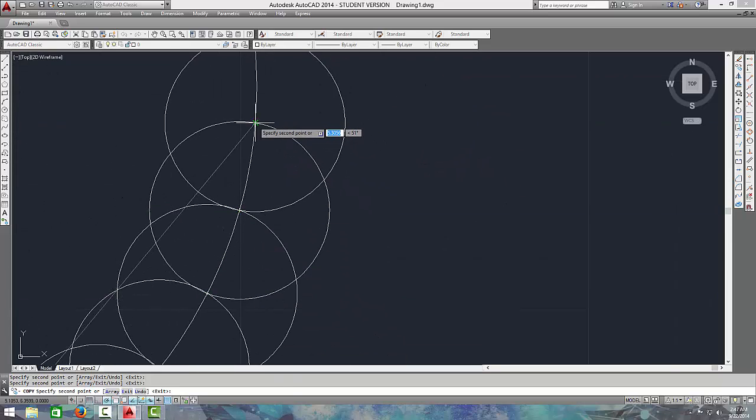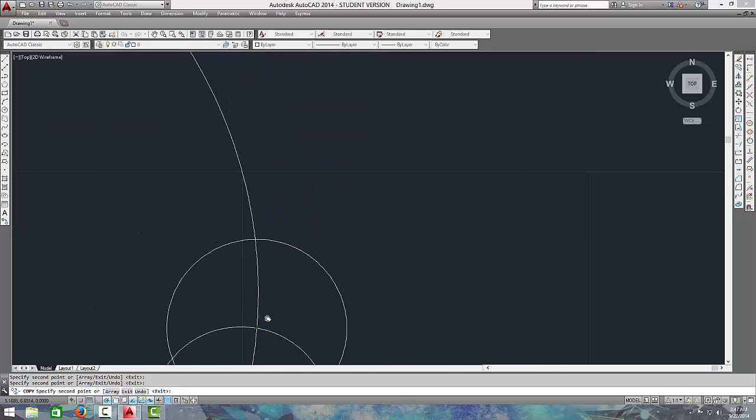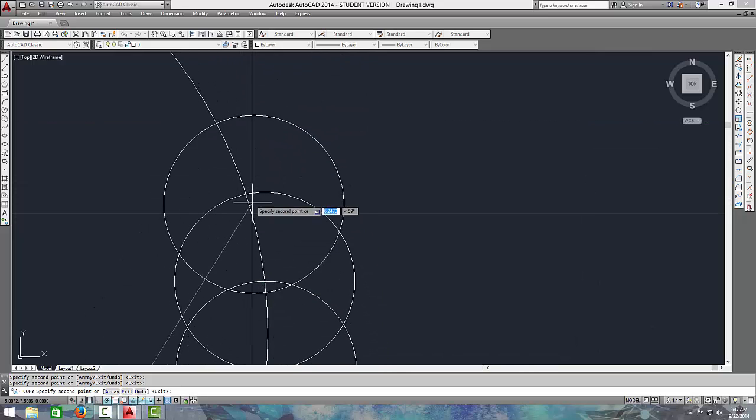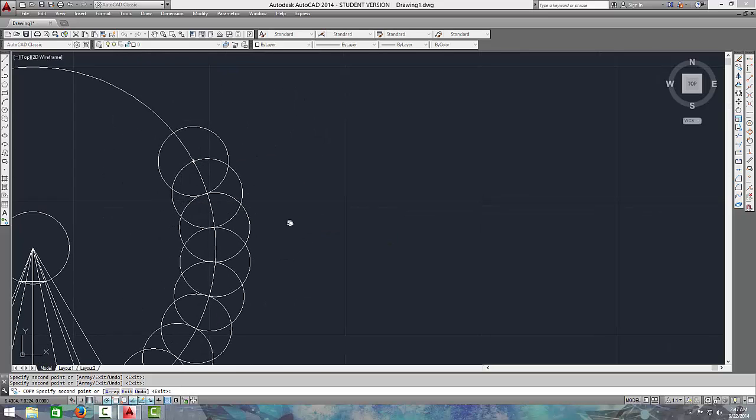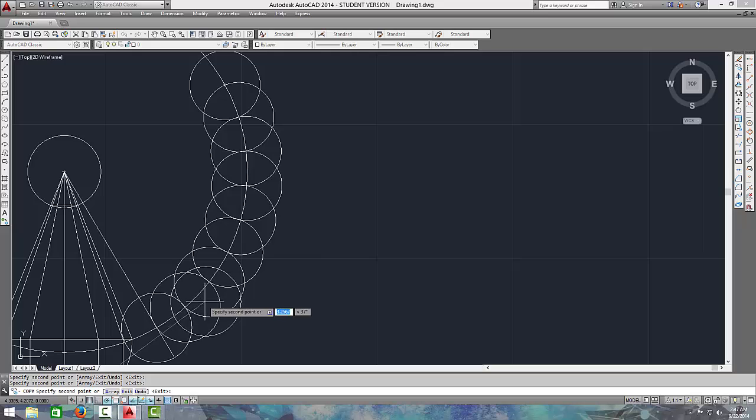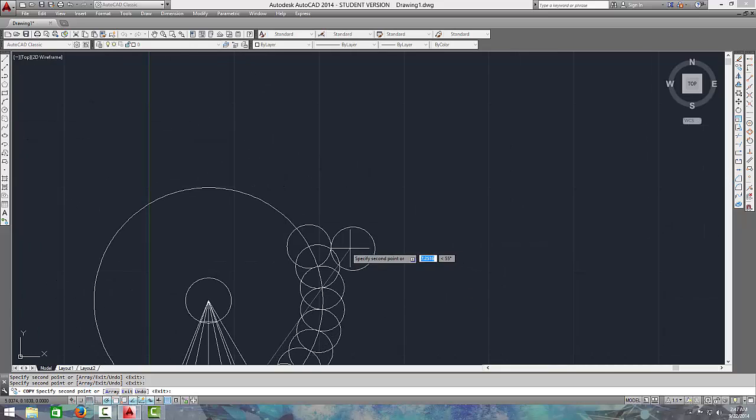Okay, so I'm just going to put 12 of these ones on there. Not sure how many I'll put on, but I think I've got about another 3 to go. So I've got 1, 2, 3, 4, 5, 6, 7, 8, 9. So I have got another 3 to go. 10, 11, and last but not least 12.